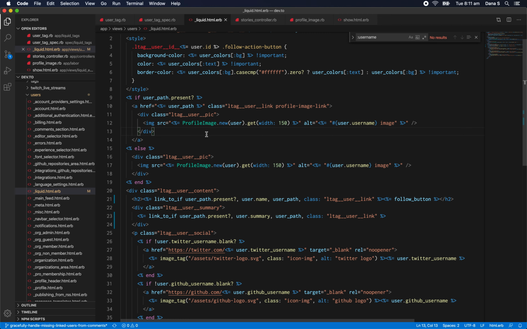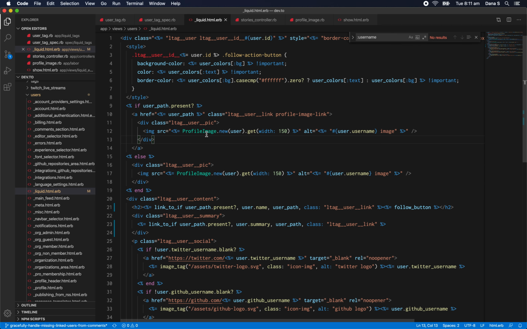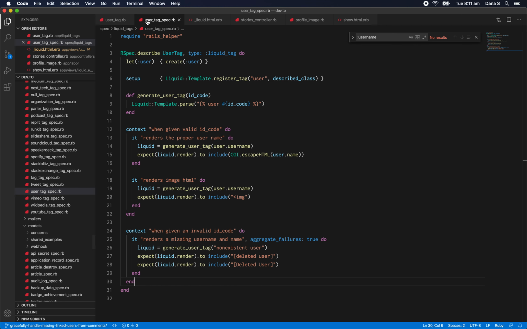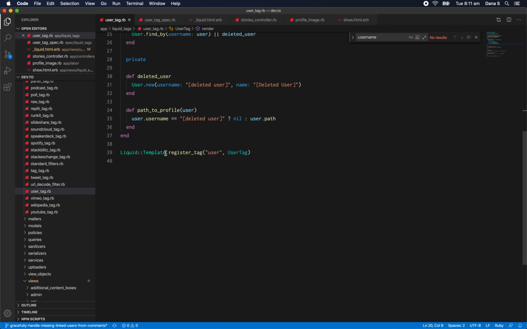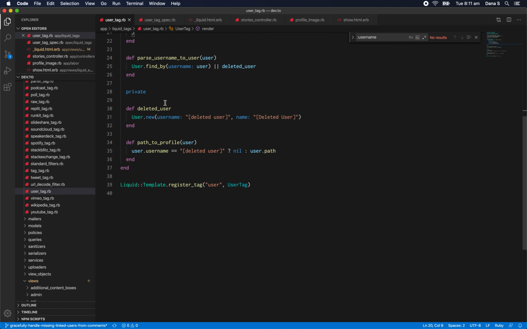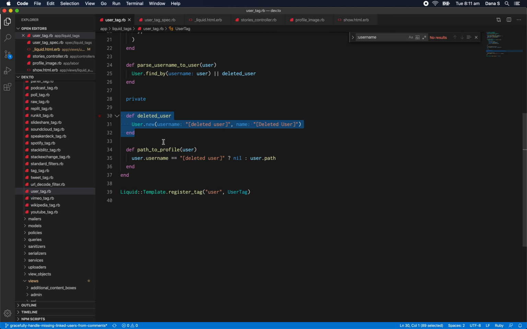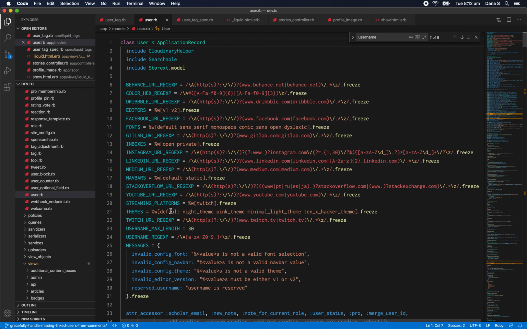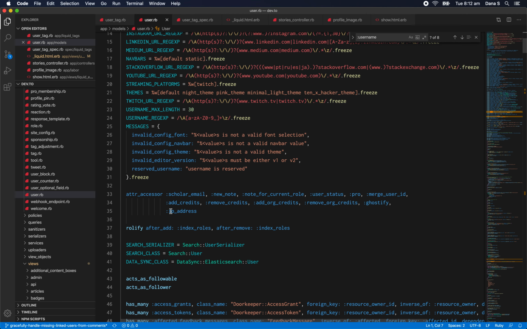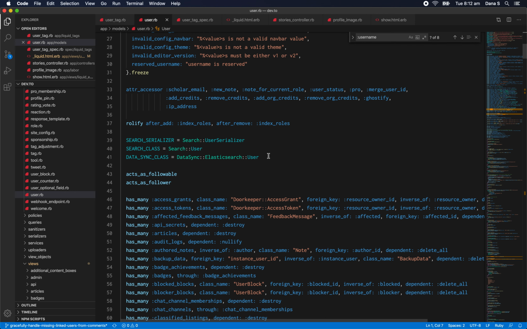So there are a couple other refactors that I want to do. So first of all, going back to this user tag, I think this deleted user method is going to be better placed in the user class itself as a constant. So let's see if there are other, yes, there are other constants defined in here.